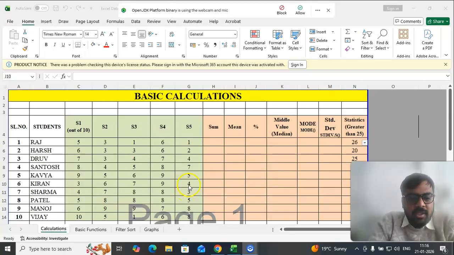In the previous lecture, we discussed some of the basic functions that we are going to use in the Excel sheets. In this lecture, I am going to highlight how to do basic calculations, and also show how to put in basic graphs, and we will see how to sort or filter the data. So these three aspects we are going to talk about.